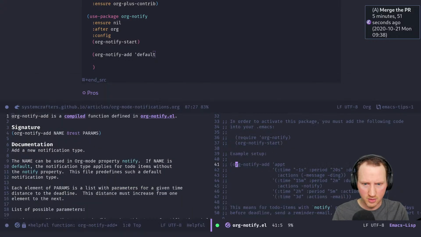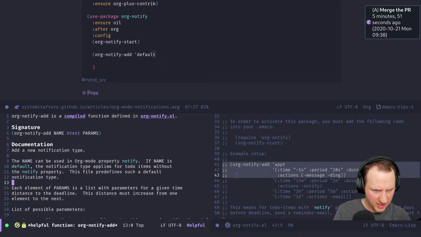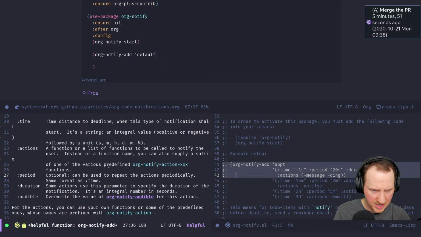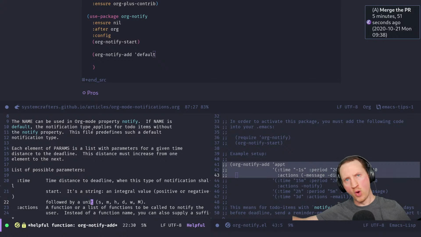Org-notify. So if we're looking at this example here, we can see that we have time -1 second, period every 20 seconds, duration 10. So apparently what this means is, I think every 20 seconds it's going to look for these types of tasks. It can be used to repeat the actions periodically. And then time is the distance to the deadline. So I think if it's negative, then it means if it's anything more than 1 second after the task was supposed to be complete, it's going to remind you about it.